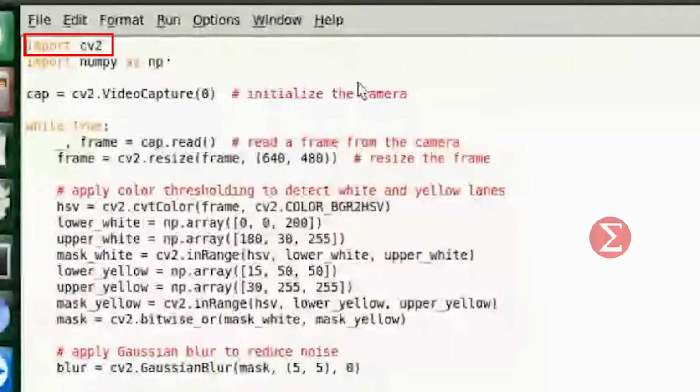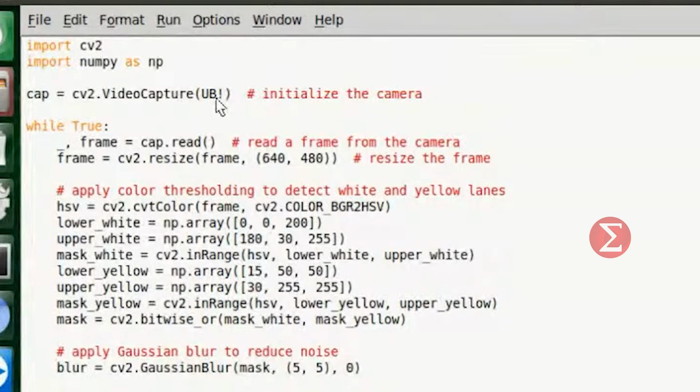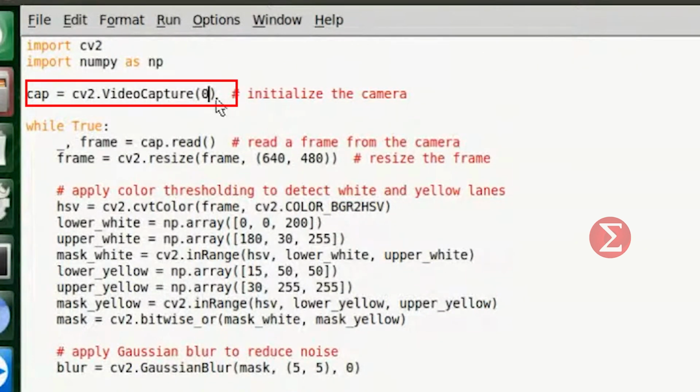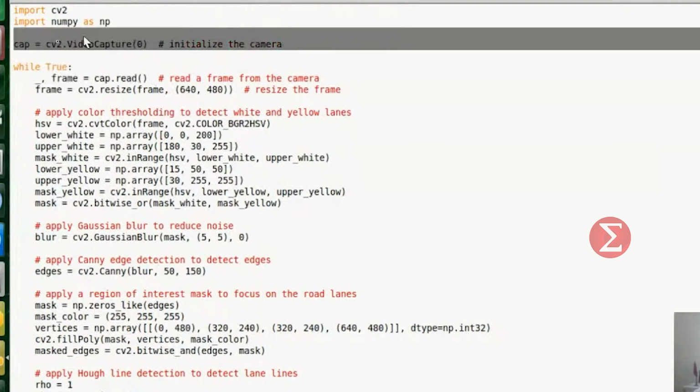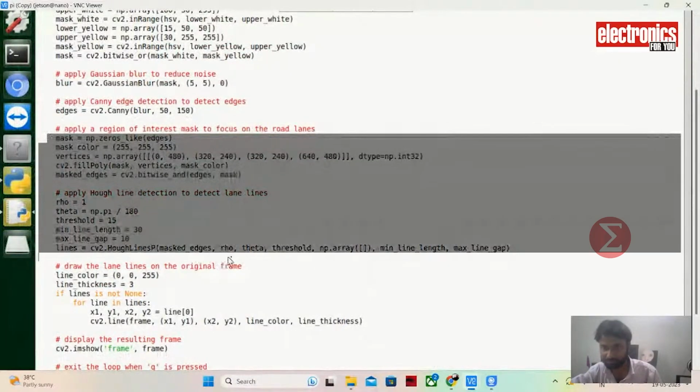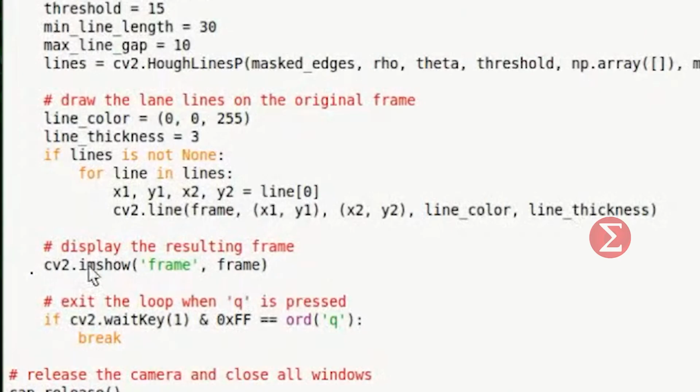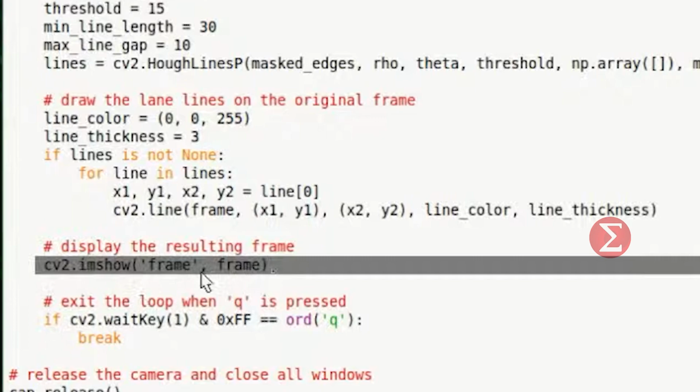First, import the OpenCV library for image processing and the NumPy library for processing. After this, we have to capture video from the camera. This command will capture video from the USB camera. Inside the infinite loop, we will resize the frames into smaller frames for processing. This is all image processing code to detect the white line and yellow line on the lane. This piece of code will mark the detected lane. This is to show the image frame in real time.